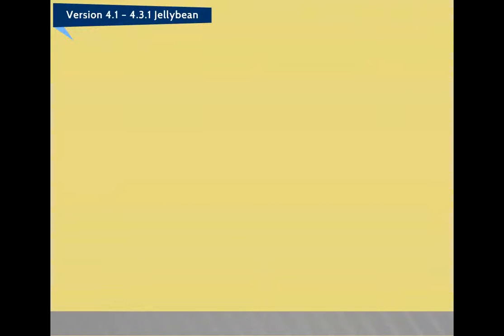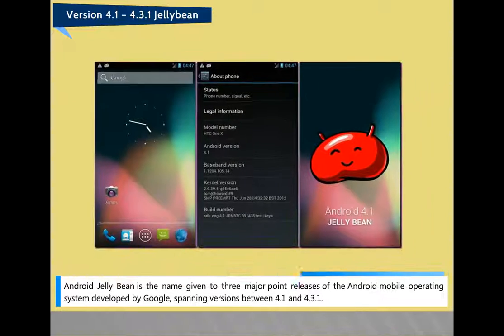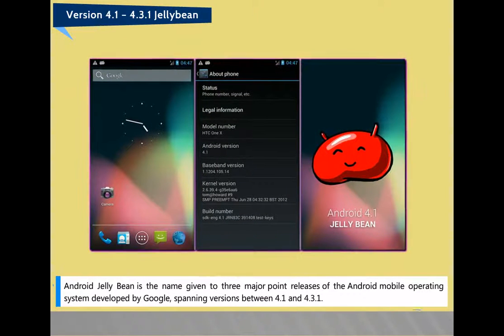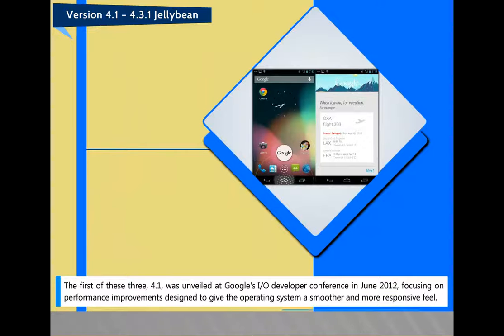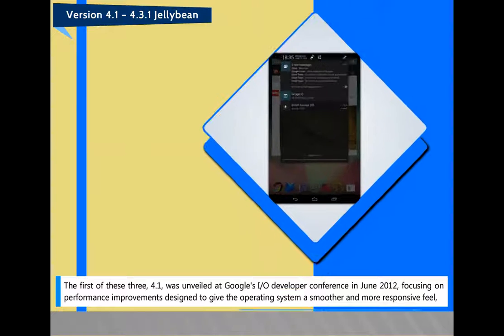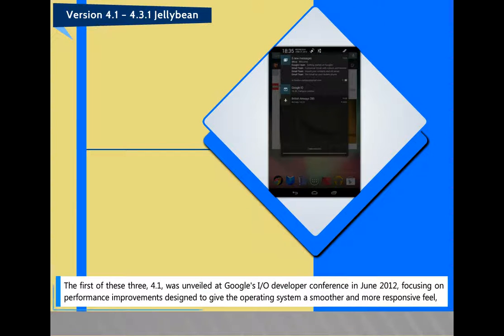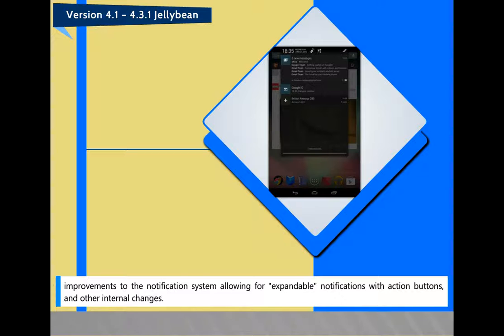Version 4.1 to 4.3.1 Jelly Bean. Android Jelly Bean is a name given to the three major point releases of the Android mobile operating system developed by Google, spanning versions between 4.1 and 4.3.1. The first of these three, 4.1, was unveiled at Google's I/O Developer Conference in June 2012, focusing on performance improvements designed to give the operating system a smoother and more responsive feel, improvements to the notification system allowing for expandable notifications with action buttons, and other internal changes.